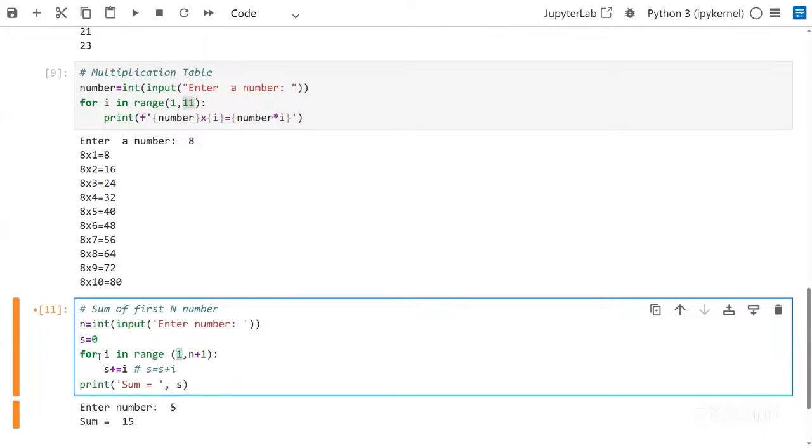So what will happen? The value of i is 1 and s is 0, and this value will be updated and stored inside s. So now s is equal to 1. Then for i equal to 2, the value of i is 2 and that of s is 1. 1 plus 2 is 3. In this way, this loop will work until the last value, which is 5, and this will add.